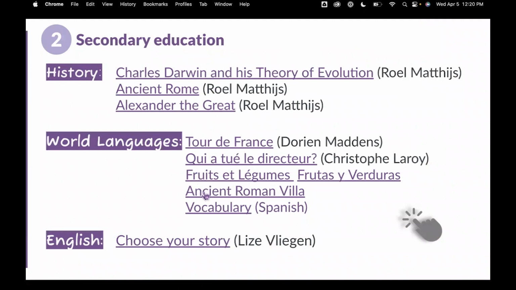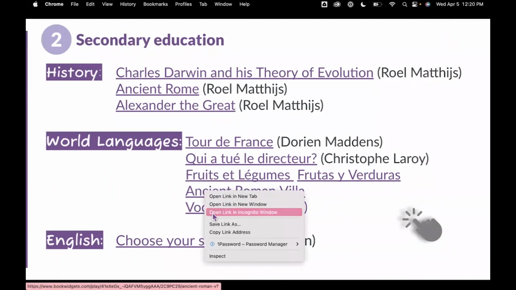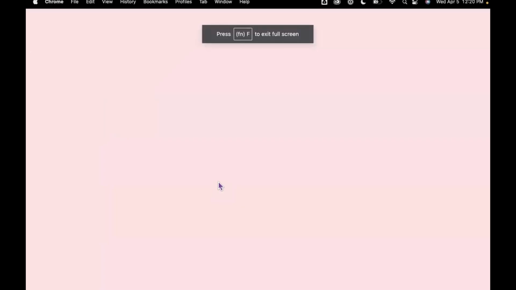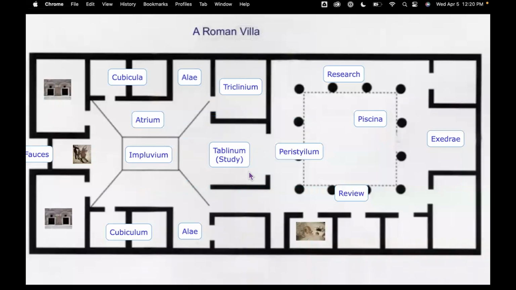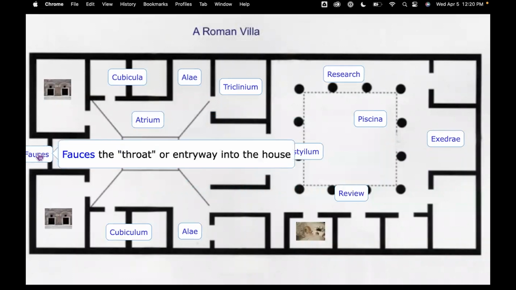I'm a Latin teacher, so I have to include my ancient Roman villa. Here are my instructions with all of my Latin words. So my students have a really hard time understanding all the different parts of a villa in ancient Rome. So I've included all of the Latin words for them. And each of these, this is a label pop-up. Each of these will have information for them.